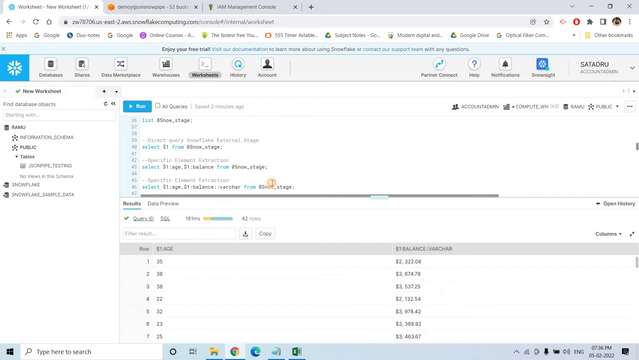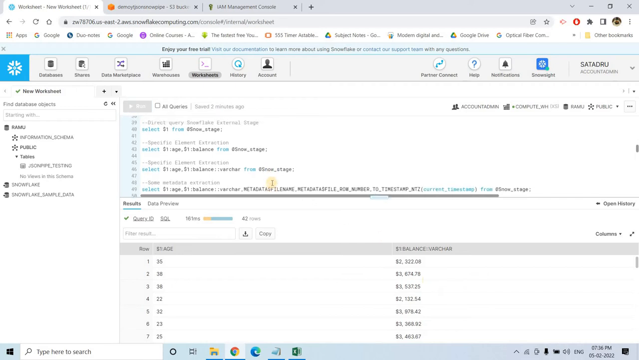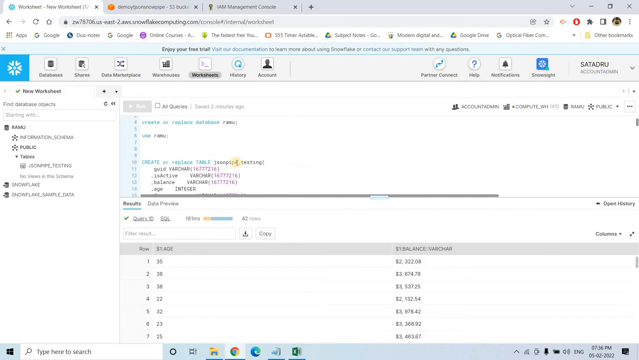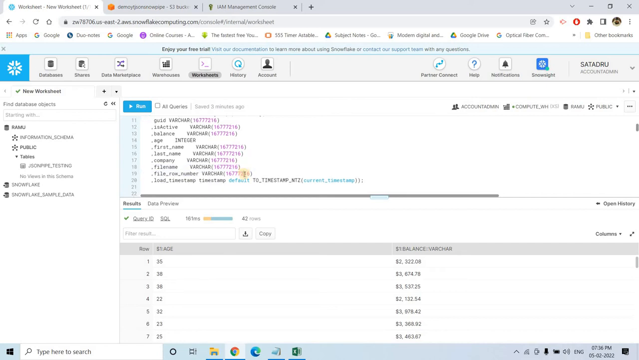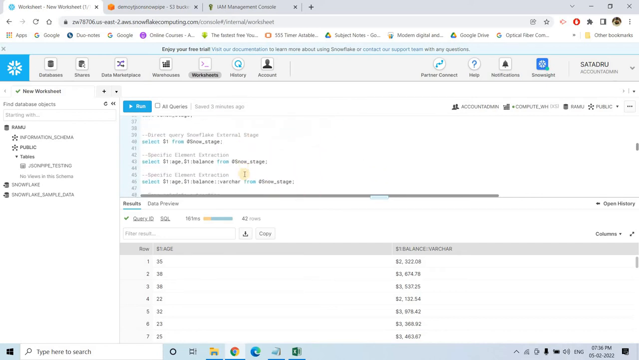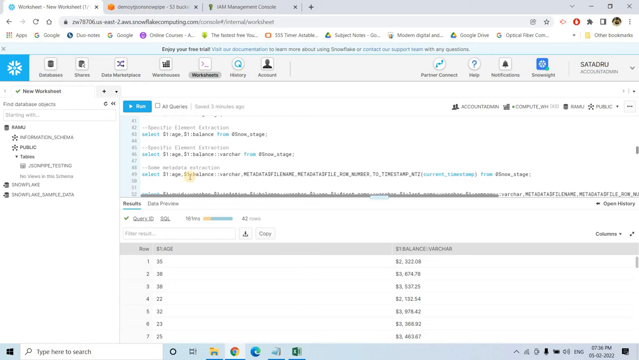Okay. Right. And then here if you see this particular table, when we executed the DDL, here we added file name, from which file the data is coming, what is the row in the file from which the data is coming. This kind of metadata we tried to get, right? So that also you can get as a default behavior of Snowflake.